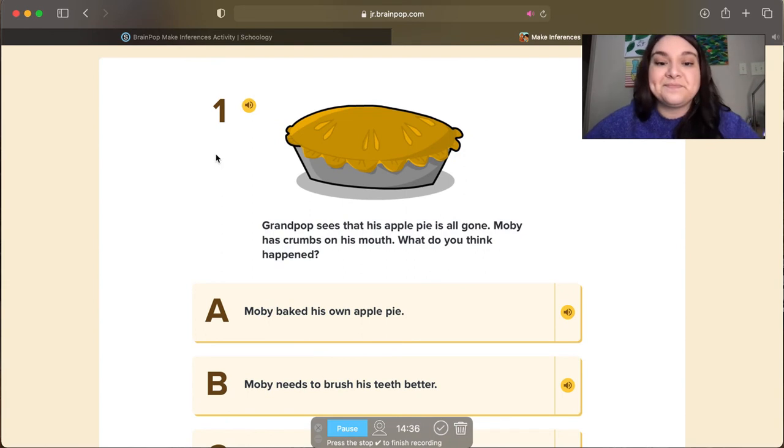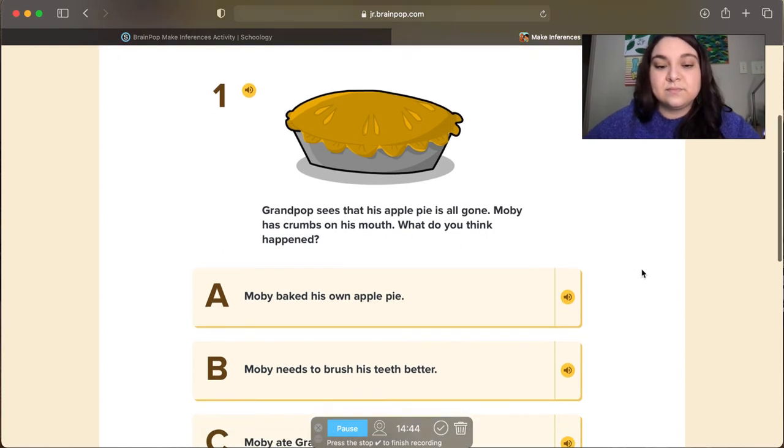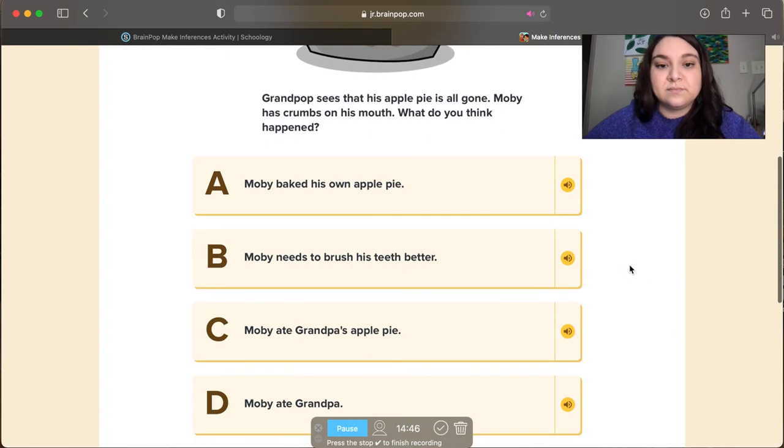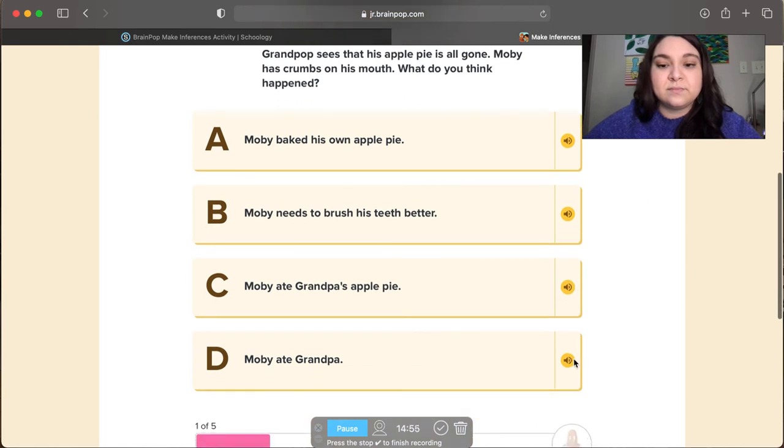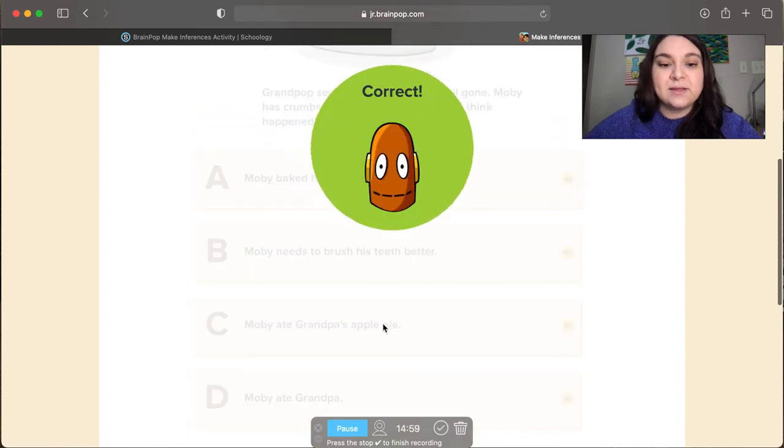Grandpop sees that his apple pie is all gone. Moby has crumbs on his mouth. What do you think happened? Moby baked his own apple pie. Moby needs to brush his teeth better. Moby ate Grandpa's apple pie. Moby ate Grandpa.